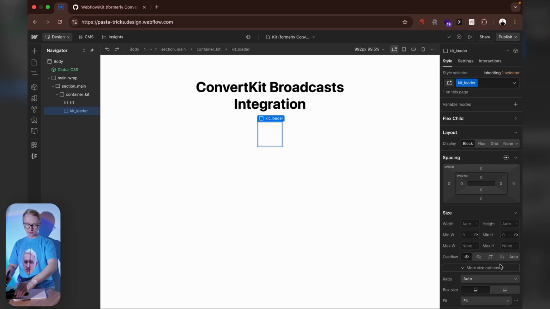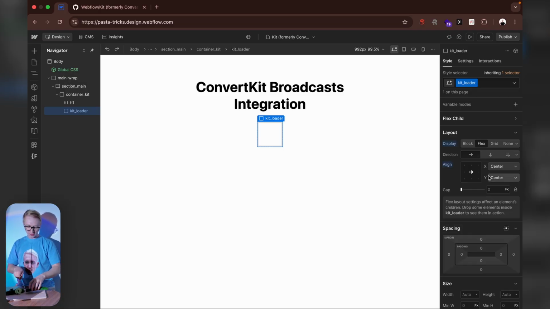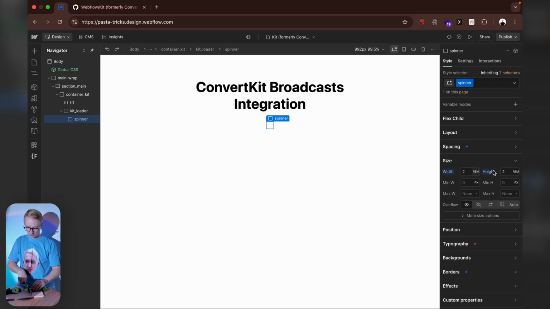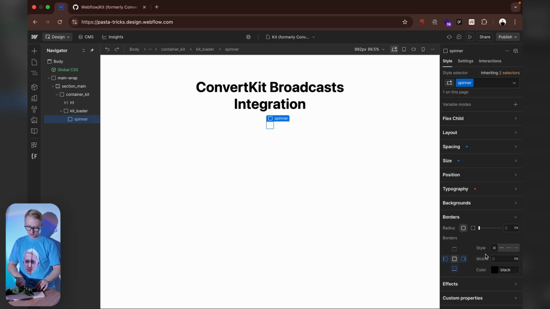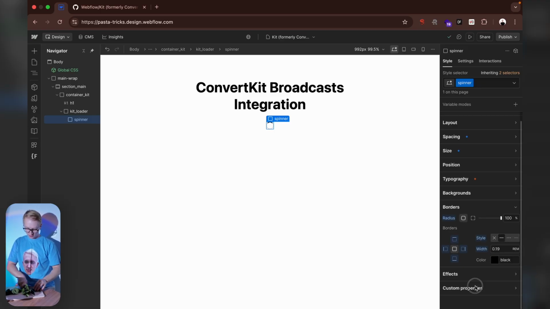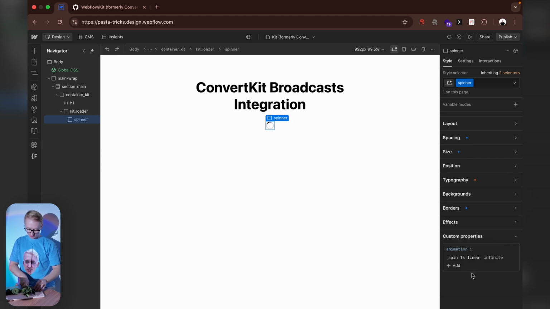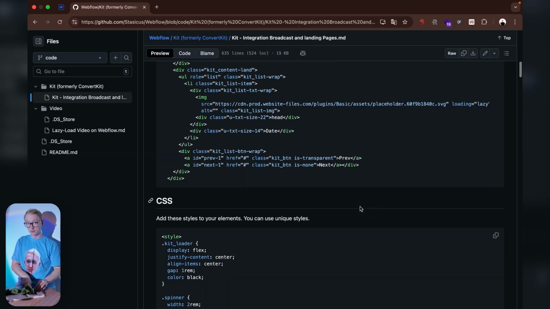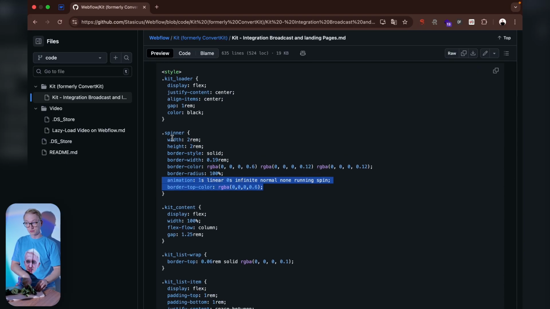For the loader, I'll add the style horizontal flex and also add a gap. Next, I'll add a div with the class spinner. I add a border style to it and 2 rem for the height and width. The border should have 100% radius and size will be 3 pixels or 0.19 rem. Then in custom properties I need to add the following styles, animation and border top color. You can find these styles in the guide, especially in the CSS section in the spinner class. Just copy these two styles and paste them into custom properties.